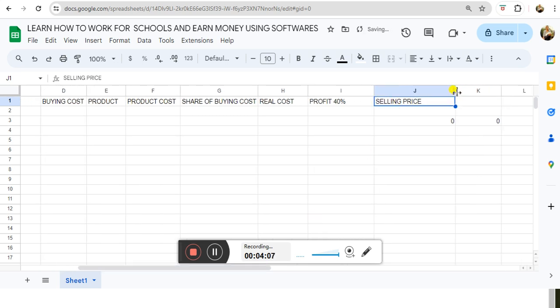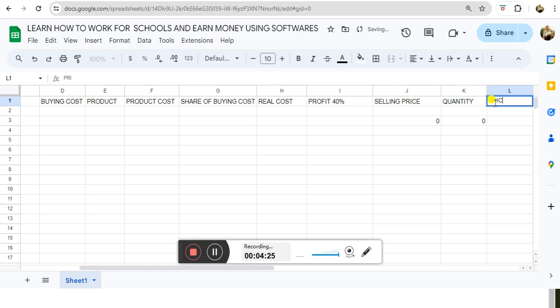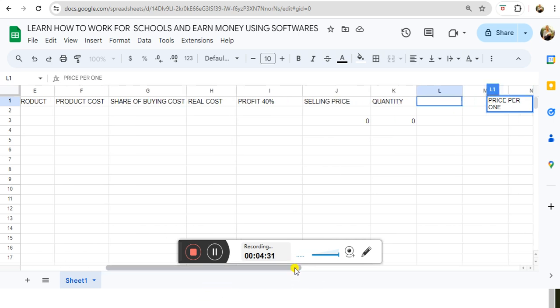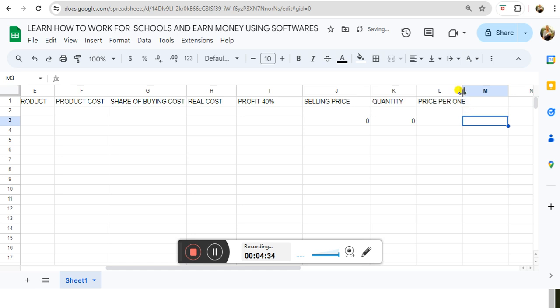After selling price, what else are we going to look at? We are now going to look at quantity. That is the number of books. You have to know the number of whatever item. This will help you determine how much you are going to sell for one. Then after that, what else are we going to look at? We are going to look at price per one. Because some people, when they buy products, they'll be like, oh, how much am I going to sell one? How much am I going to sell one? This is where you are going to learn.